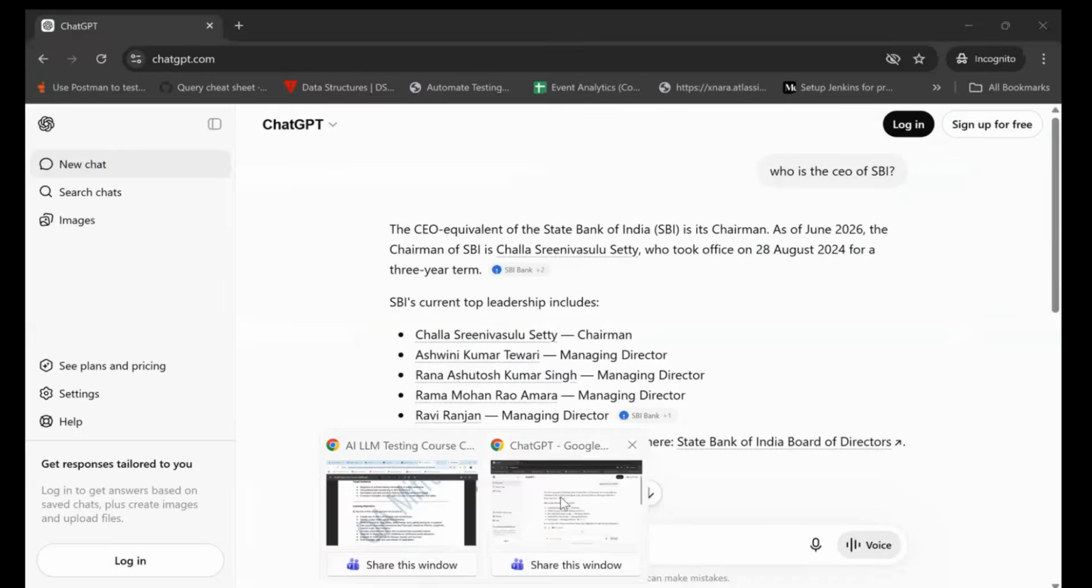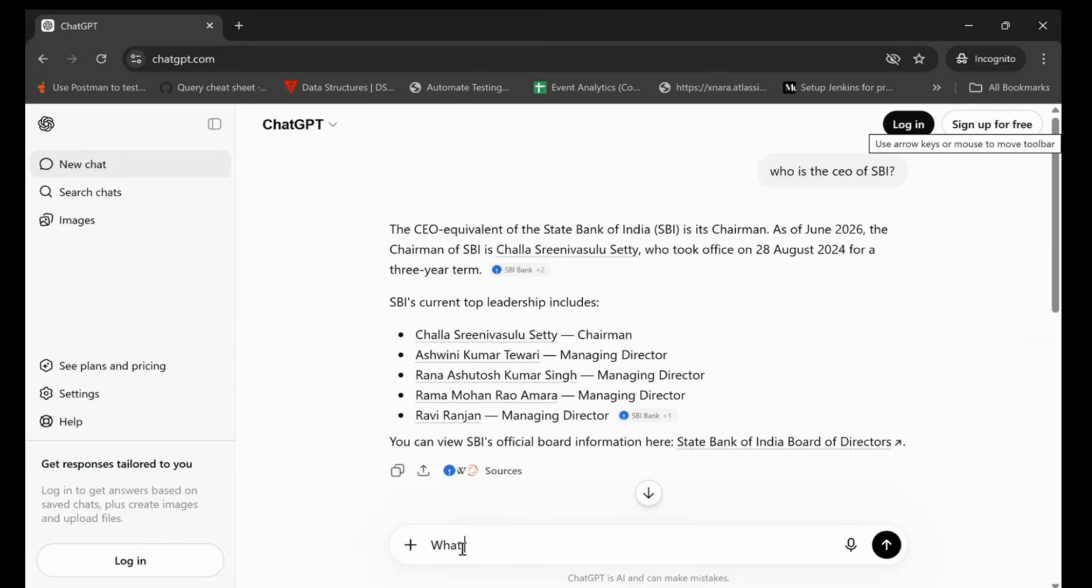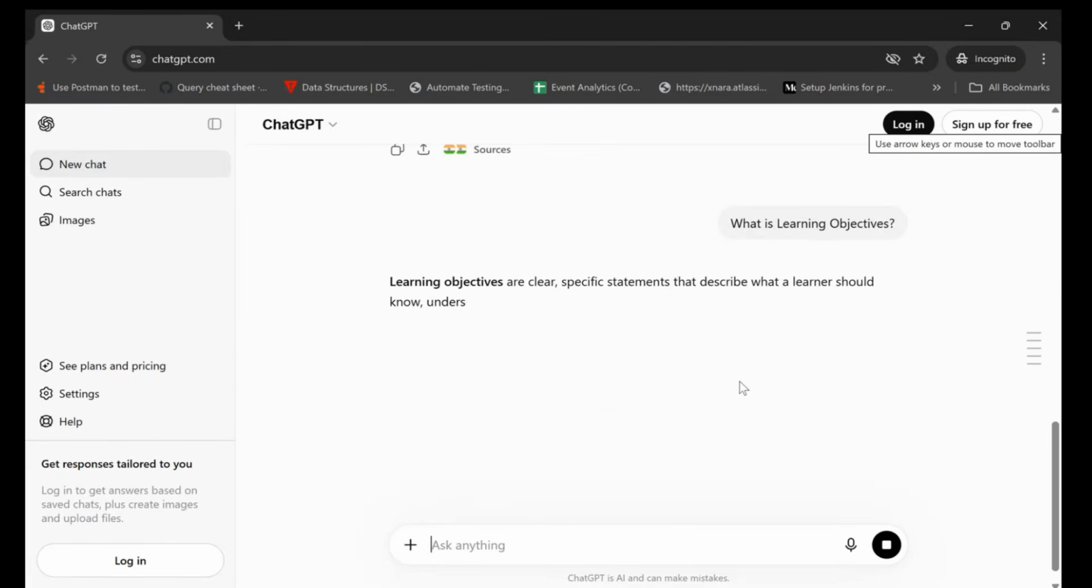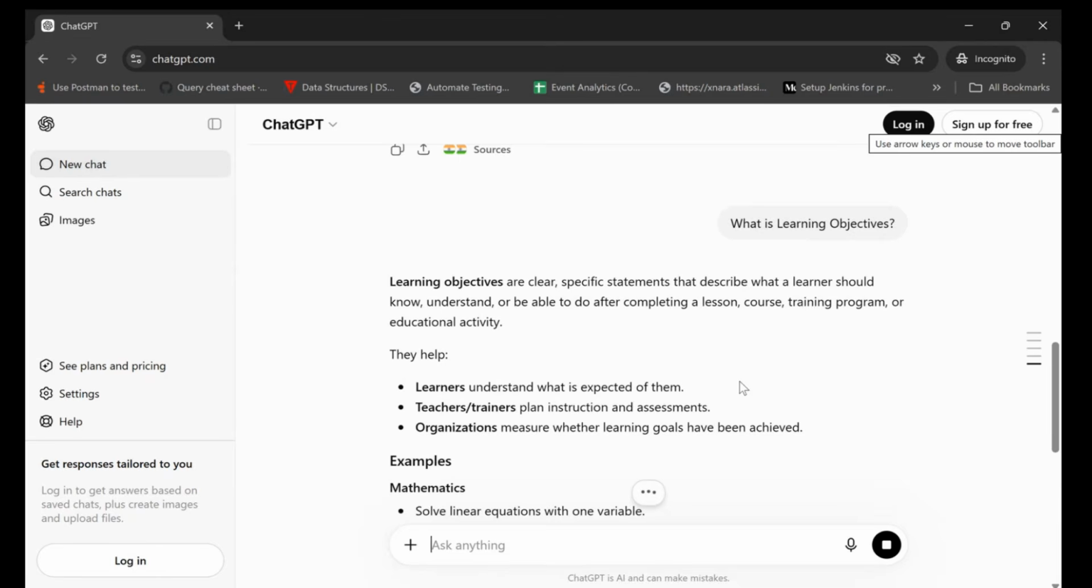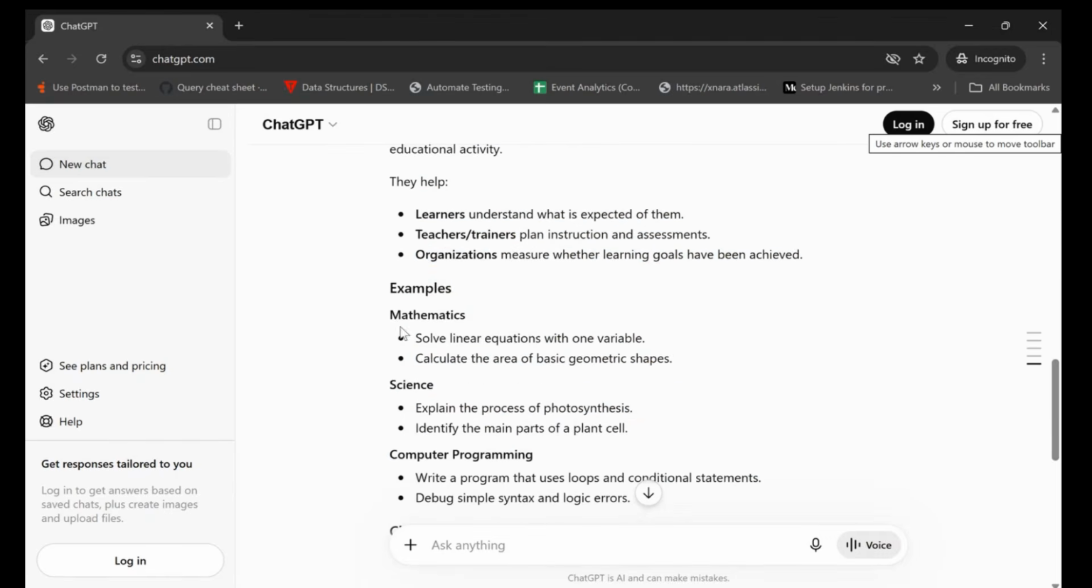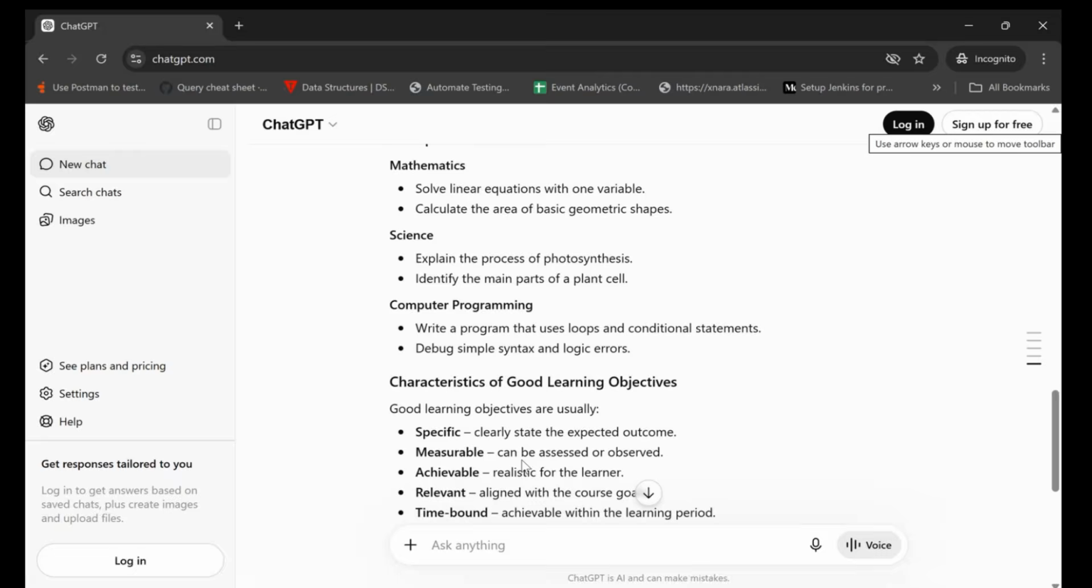So when I ask the same question, what is learning objectives, it will not be able to give the answer. It simply assumes a generic question: learning objectives are clear specifications and so on. But regarding what? Mathematics, science, computer programming, which one? This is known as hallucination. It does not have any information, so it has guessed our question and given fabricated data.